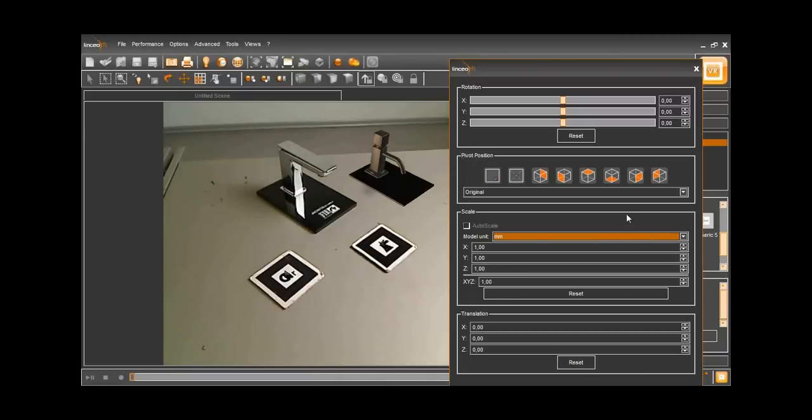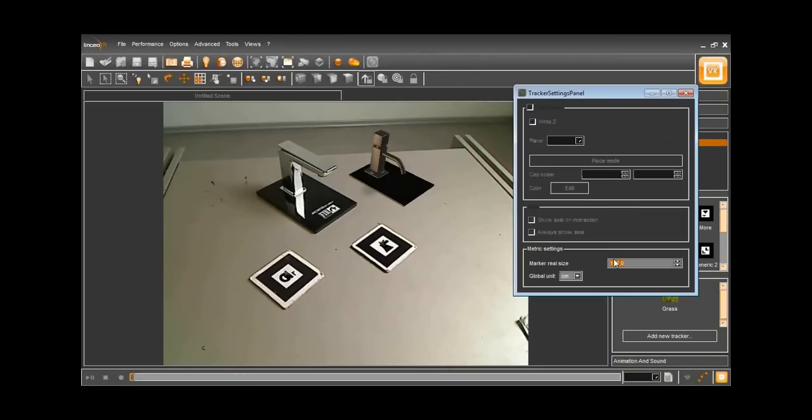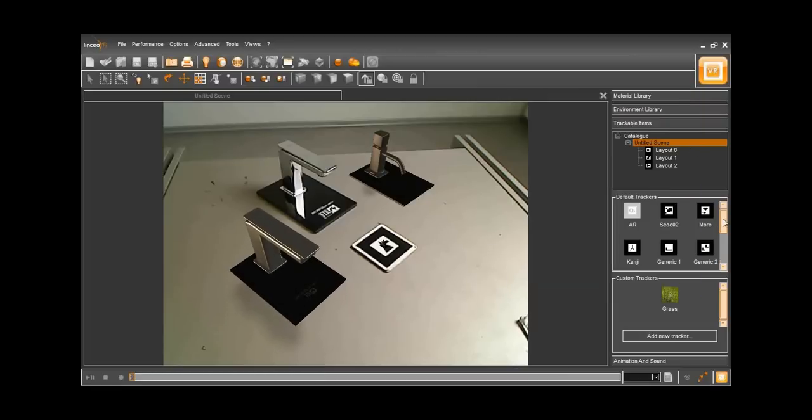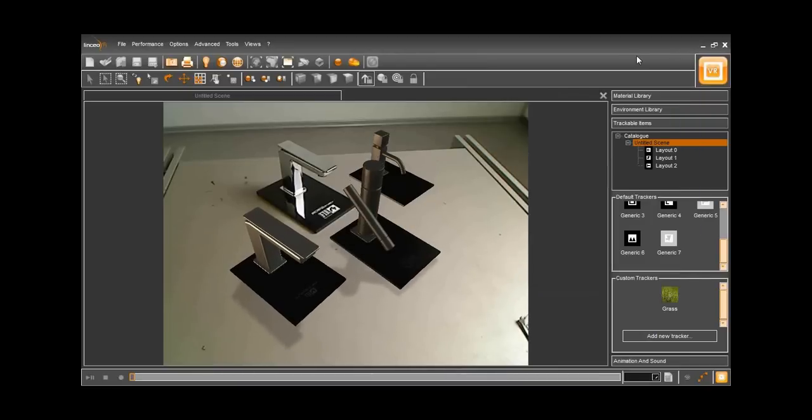Now I will set the same values also for other ones. So there is also 8.5, and this is 8.5 too. So with this simple trick, you can be sure that the models, both in AR and VR, will be the same. Okay.